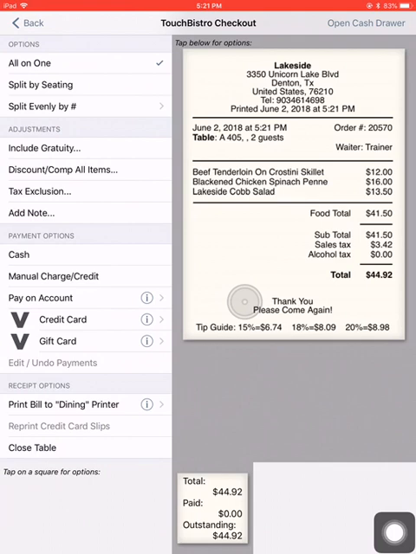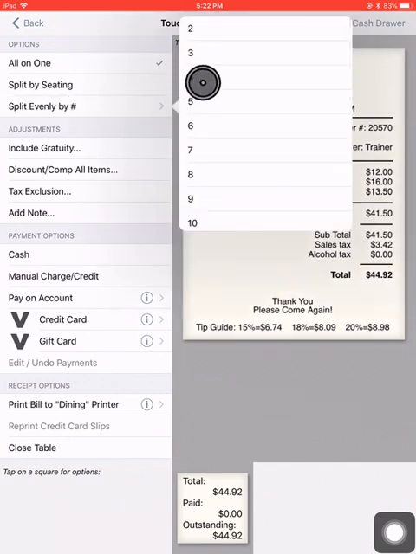You'll see that we have 3 options up here for splitting the check. We can do it all on one, which just gives you one bill right here. We can split by seating, and that splits it up by the color that we saw earlier of the seats, and we can go back and look at that in a second. Or sometimes, a table just wants to split things evenly. Maybe there's 4 people at a table and say, hey, you know what, just split it all up equally. That's the way to do it here. You can just simply say, I want to split it by 4 people.